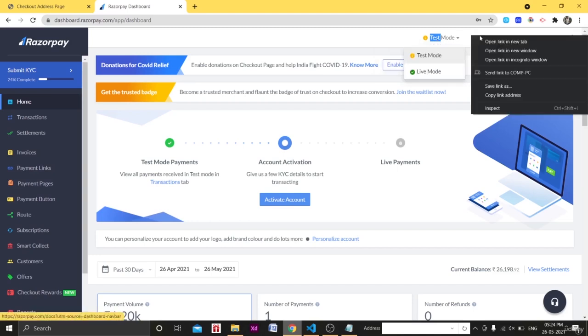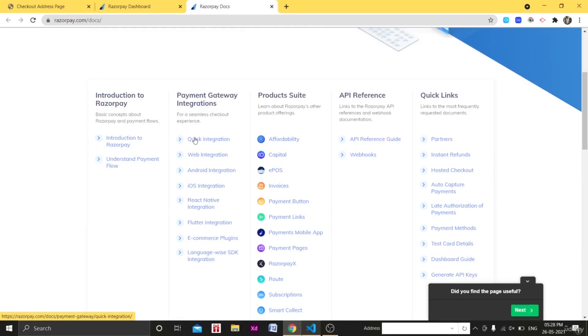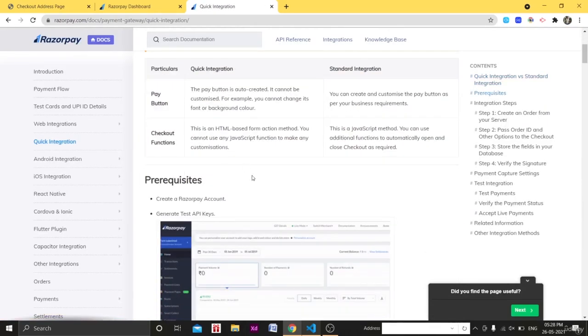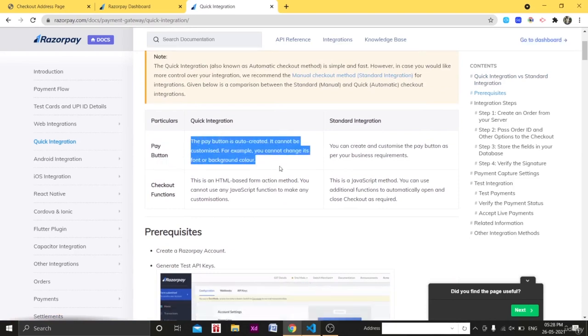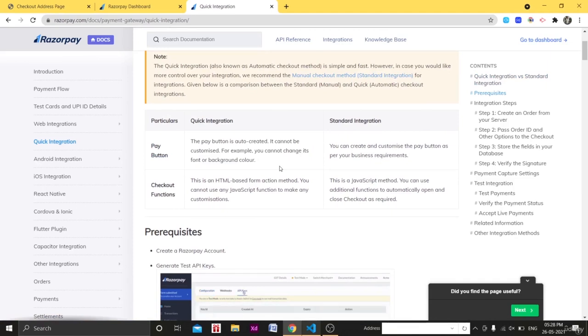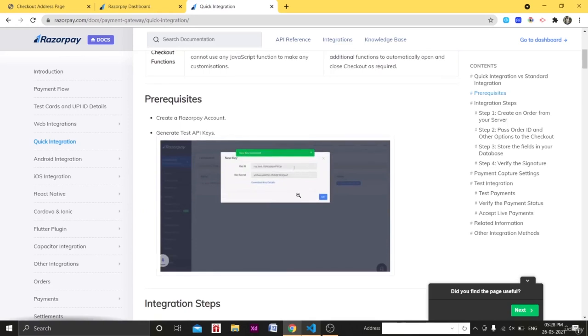And we will go to the documentation, just open it in another tab. We will click on quick integration. It is giving us a message about the pay button. This pay button is auto created, it cannot be customized. For example, you cannot change its font or background color. You can create and customize the pay button in the standard integration; quick integration and standard integration are both there.